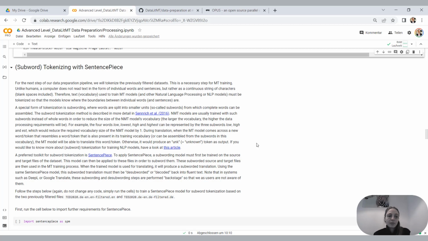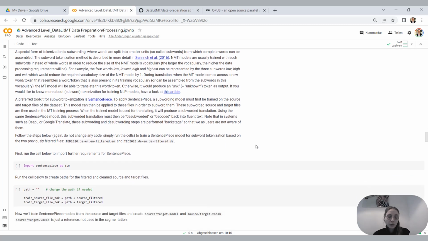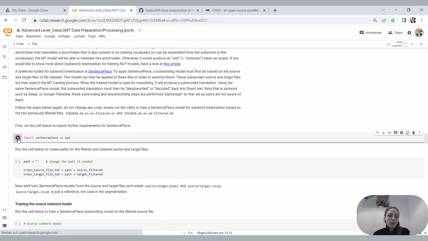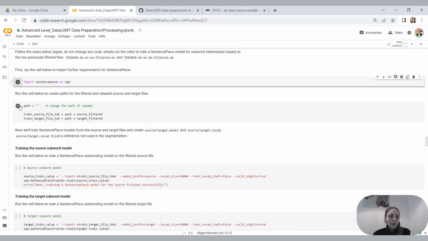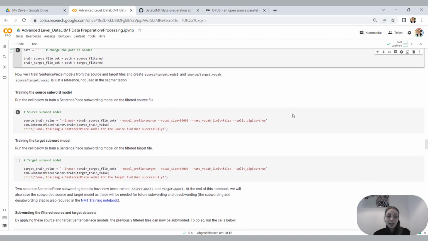And one toolkit that is used for subword tokenization is called SentencePiece, and this is the one that we're using here as well. So what we will now do is train our own SentencePiece models, and then we can apply those to our data and actually subword it ourselves. In order to do that, we need to import some requirements so that we can use SentencePiece here. And we can create a path that we can refer to. And now we can actually train our SentencePiece models.